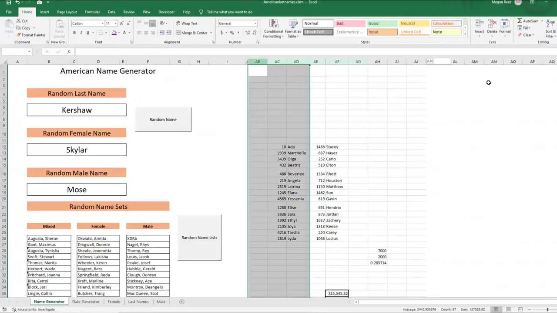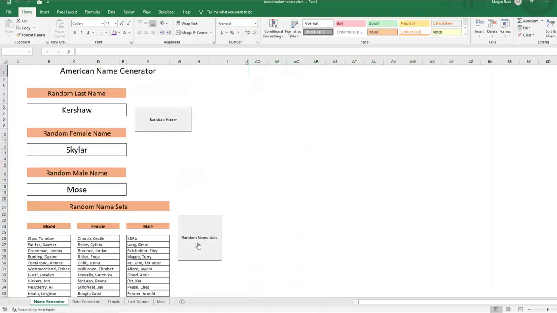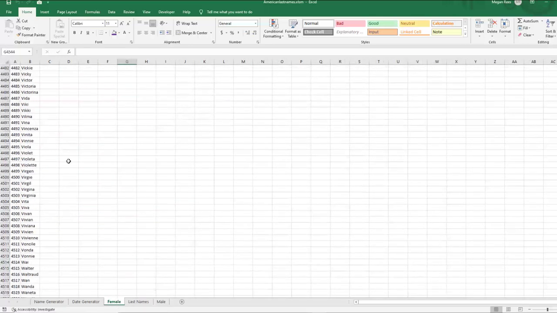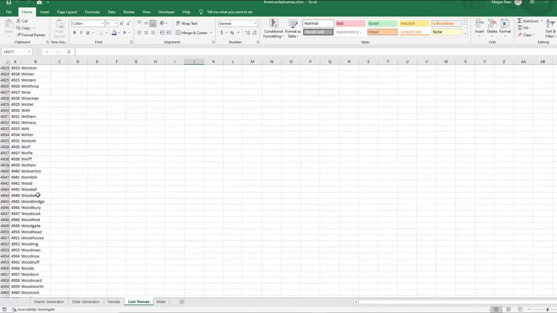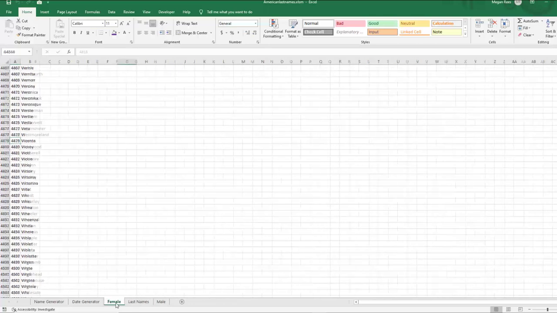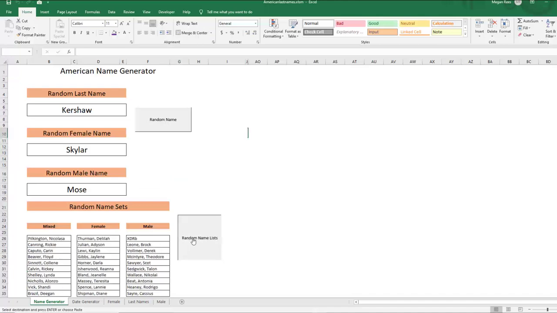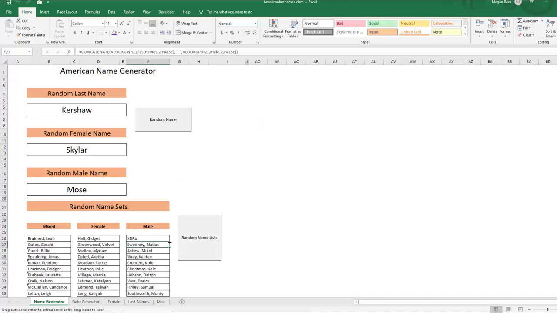Let me minimize, hide all that. Where I can just click a button and it will randomly pull up names for me. It's got all these female names, 4,000 female names I just lifted off the internet. A whole bunch of last names over here, 4,000 last names, and then a whole bunch of male names, right? All I'm basically doing is using a VLOOKUP table to randomize those names. Oops, that got messed up. We're actually going to create a randomizer in D4, but the first step is making sure you know how to do it without a VLOOKUP table. So that's what randomizers do.